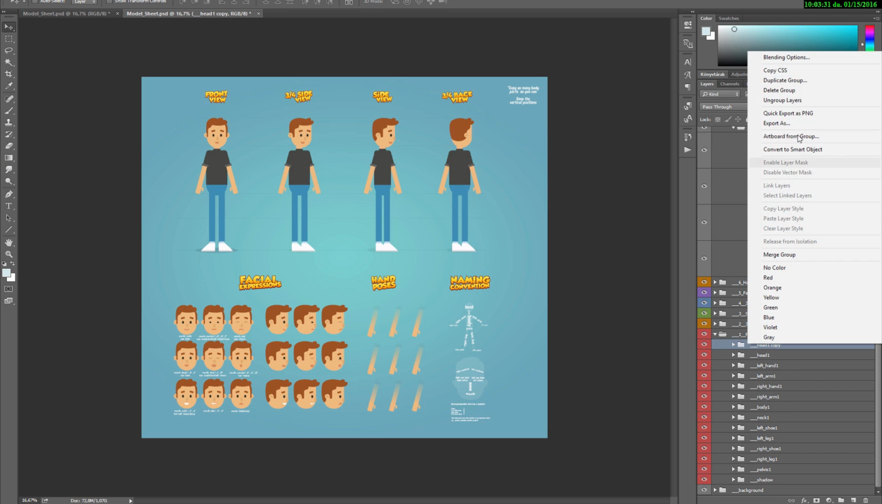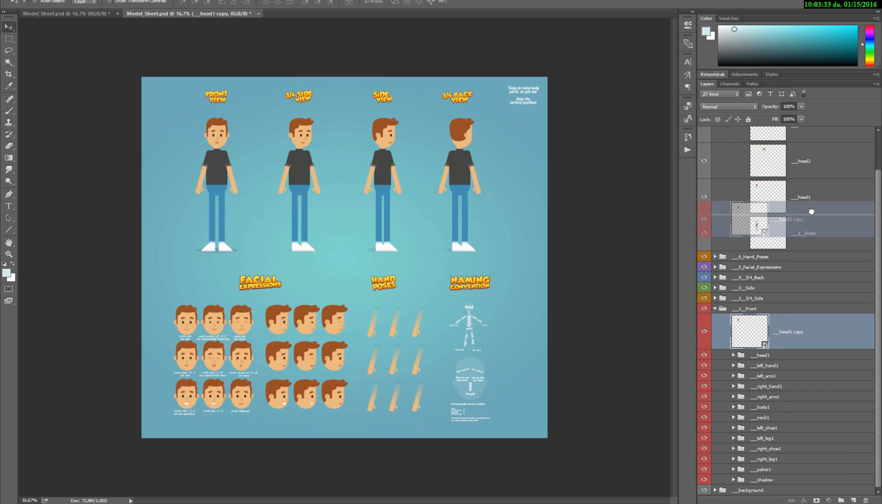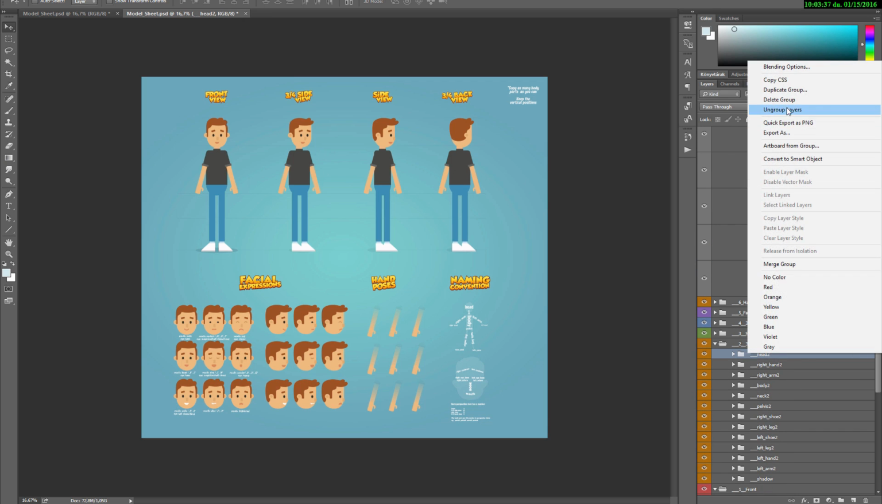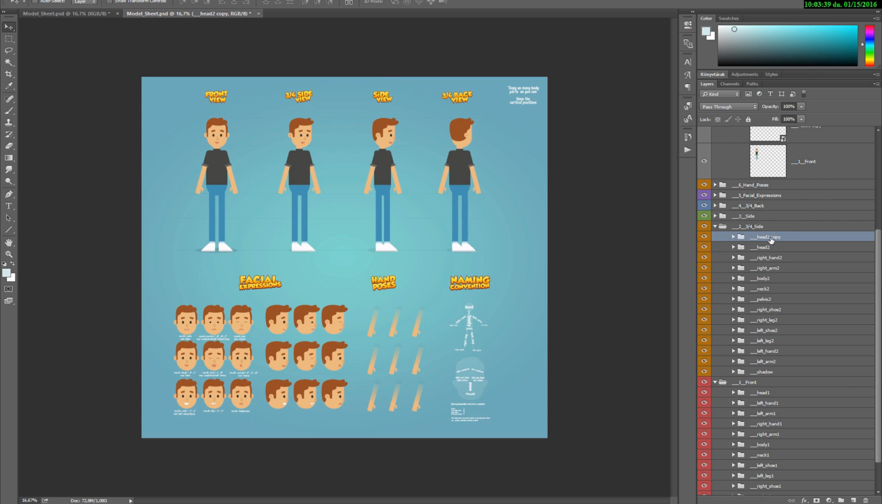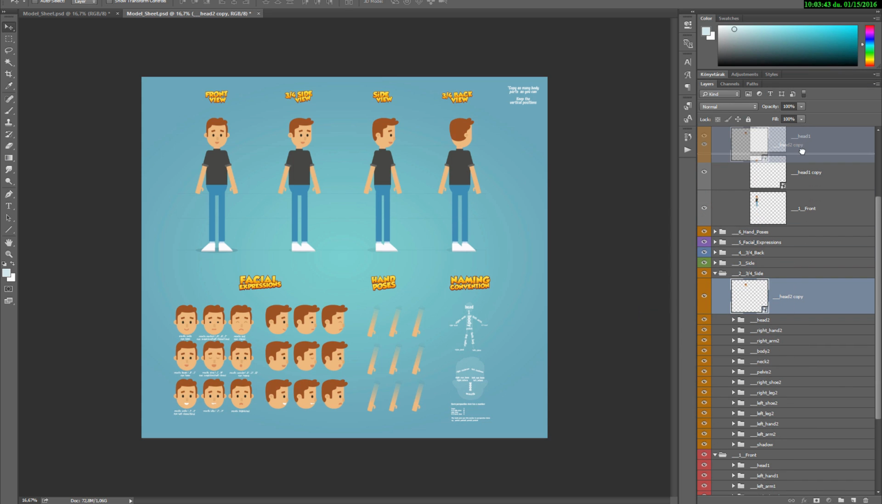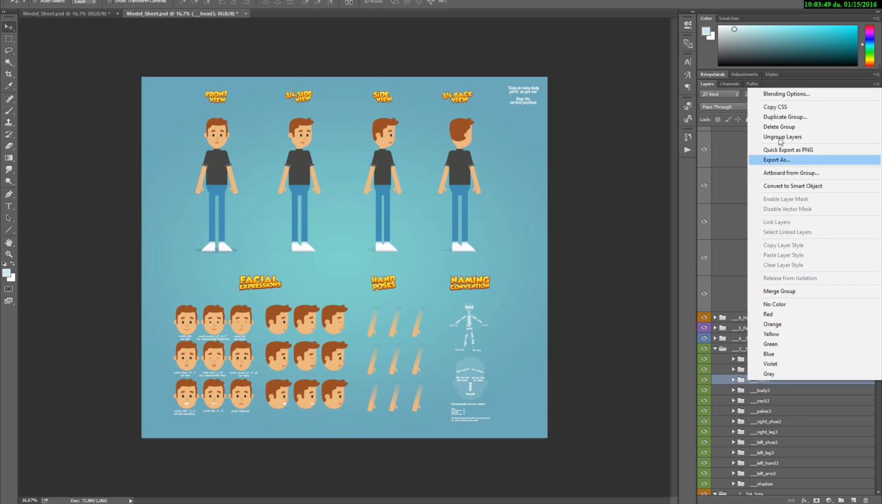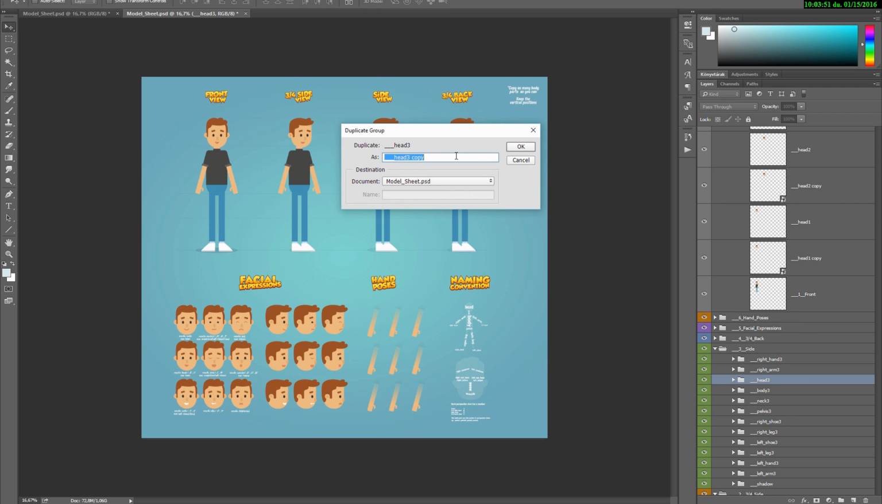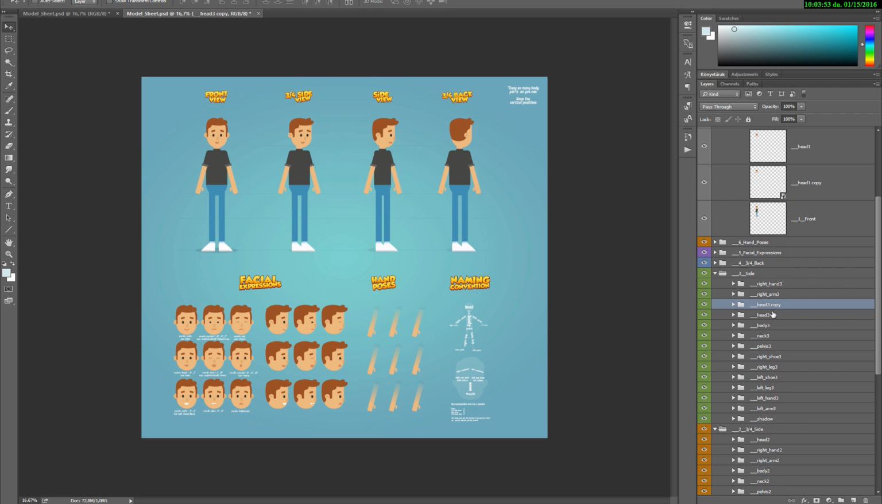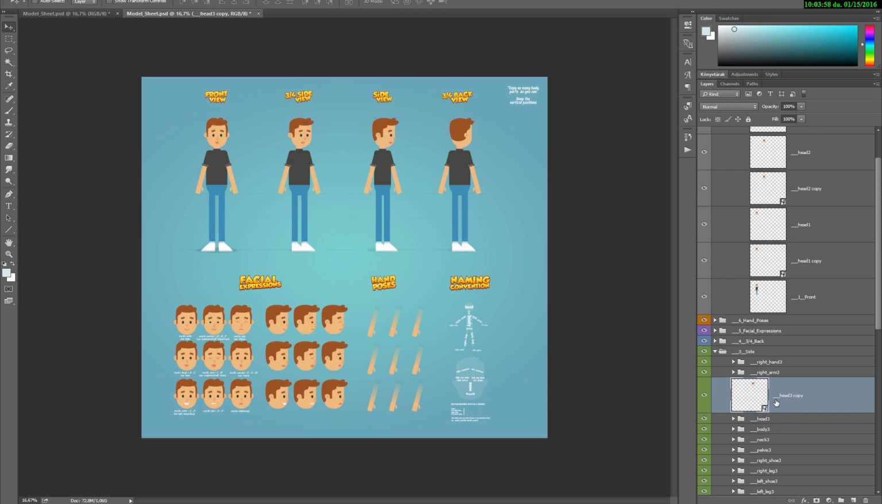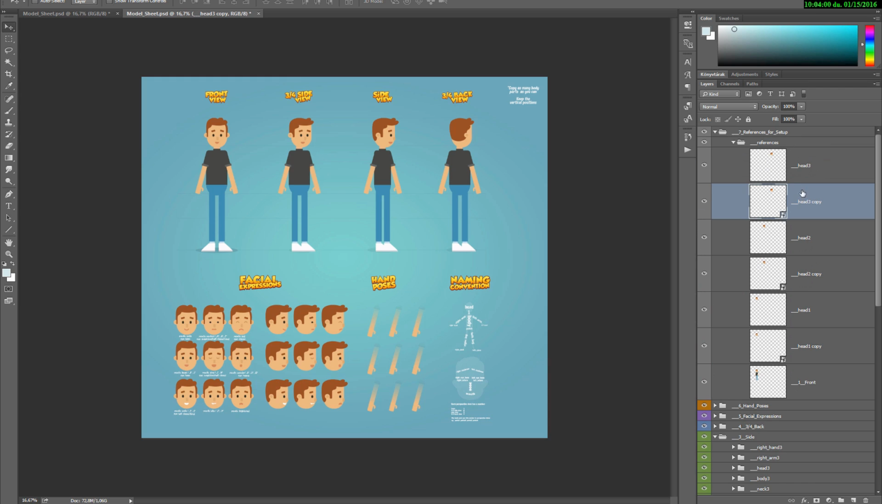You'll have to duplicate it and then put it here. You do the same in the third for back view. You duplicate it, convert to Smart Object, and bring it here to the side view. Then let's say duplicate, convert to Smart Object, and bring it up here.